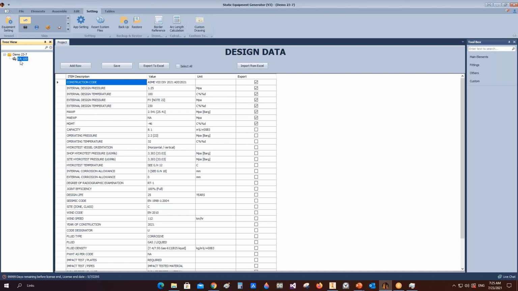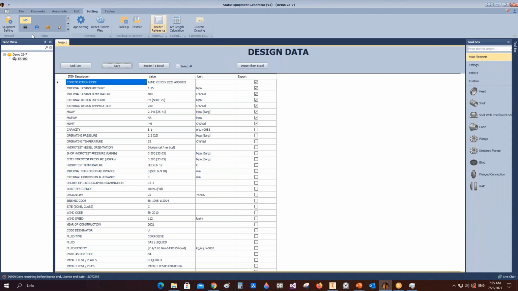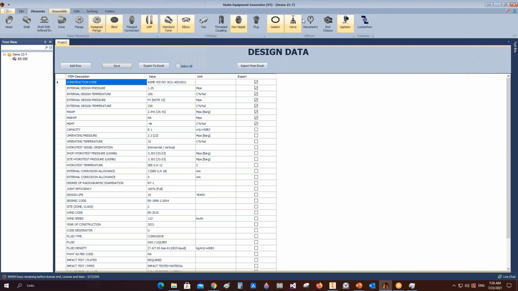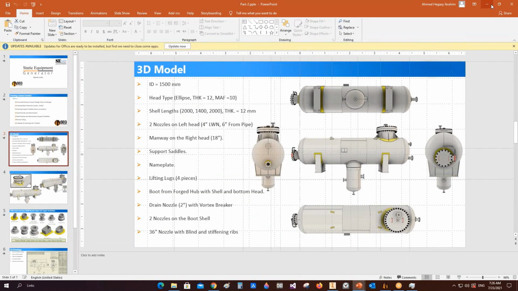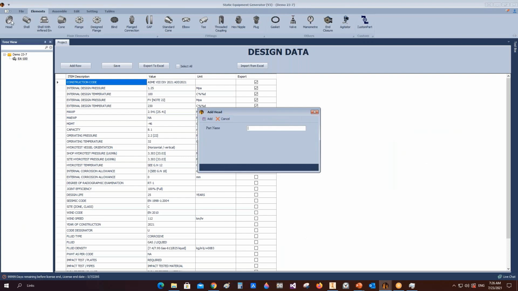Now, when we select the equipment, you can figure that on this toolbar, the main elements here. So you can add elements directly from this toolbar, or you can add it from the elements tab at the top right here. So when you select the equipment, we will add one of those main elements. In our case here, we will add an ellipsoidal head. So let's add a head.